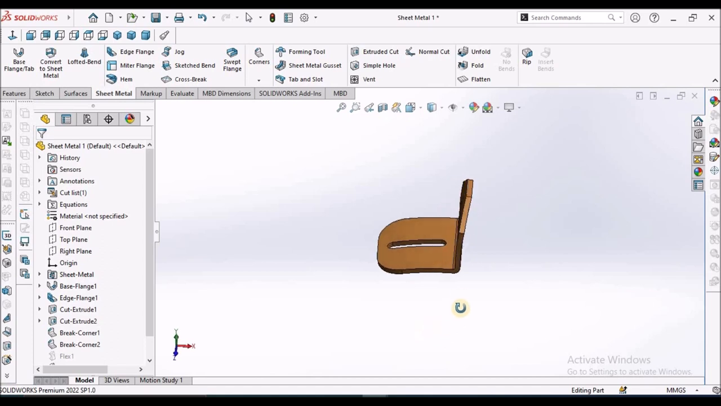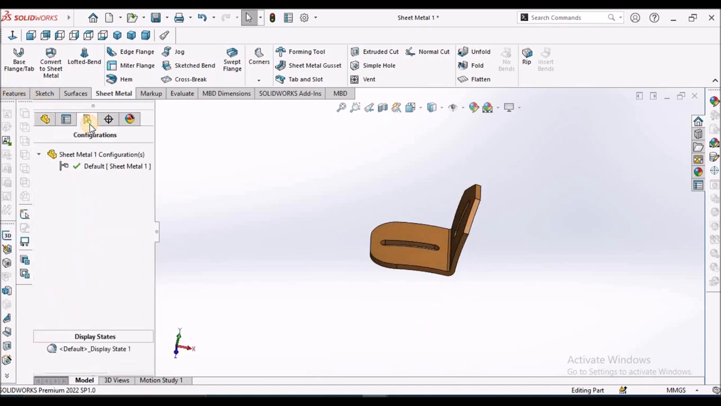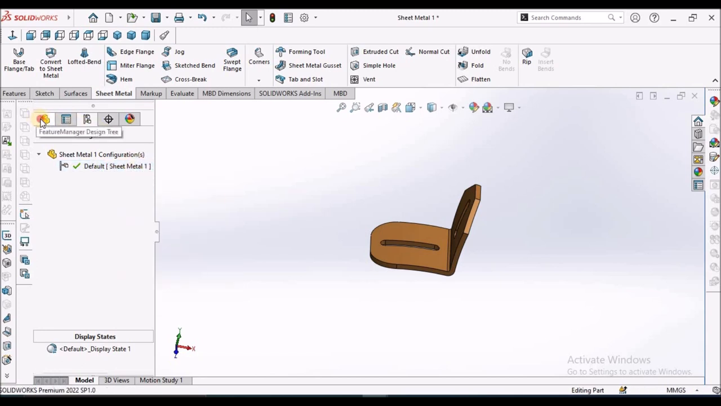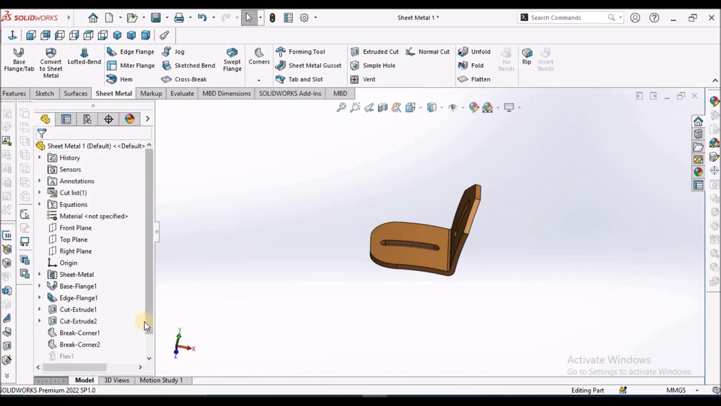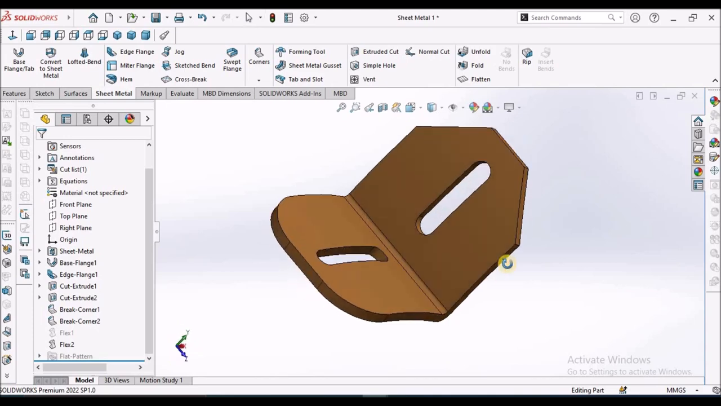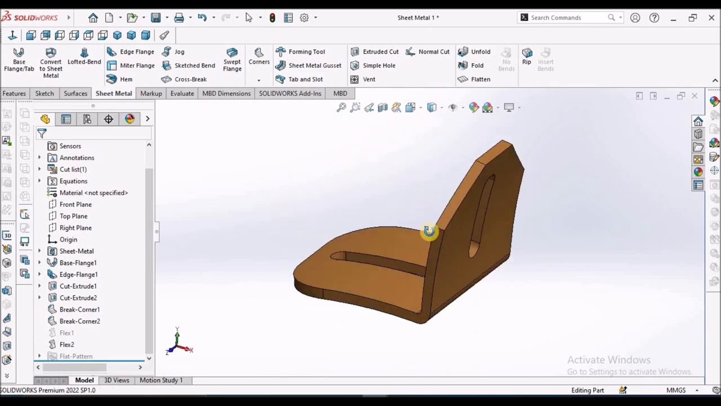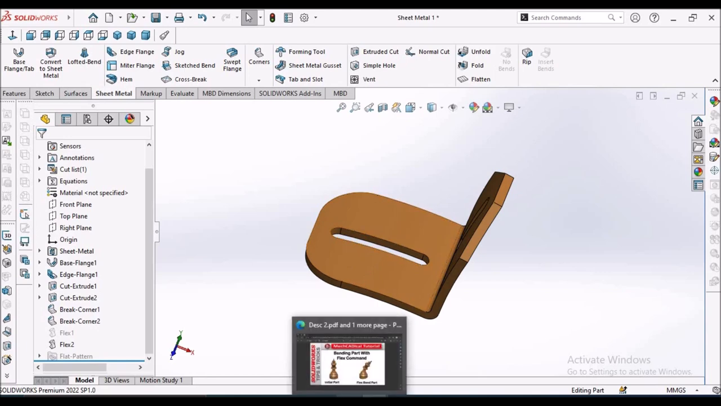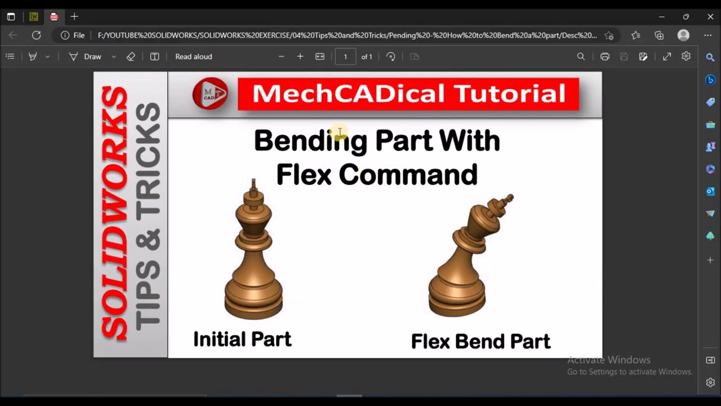So we can create the configuration and we can add this configuration in the part file. So we can use this deformed state as well as the formed state in the assembly. So this is a brief about bending a part with the flex command.